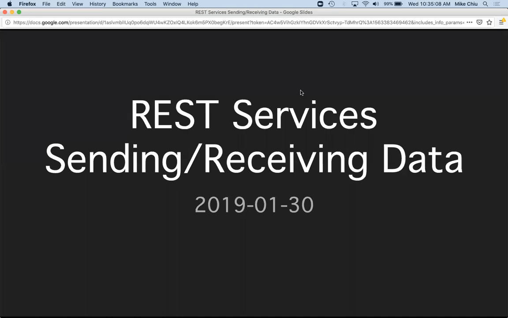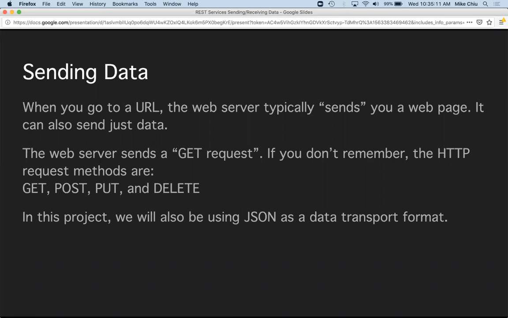Okay, get started. So sending data. So when you go to a URL, the web server typically sends you a web page. It can also send just data and not a full web page. So the web server sends a GET request. And if you don't remember, because I didn't teach this class, there are four request methods: GET, POST, PUT, and DELETE. In most cases, we are going to look at the GET and the POST. You can use the PUT and DELETE for special cases, but we probably won't cover those as much.